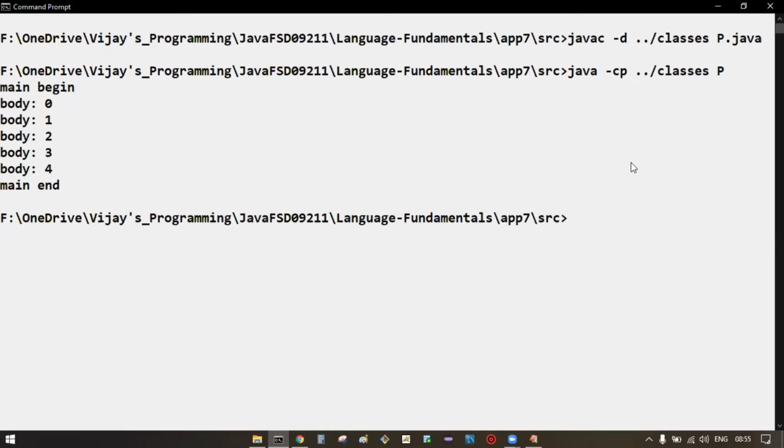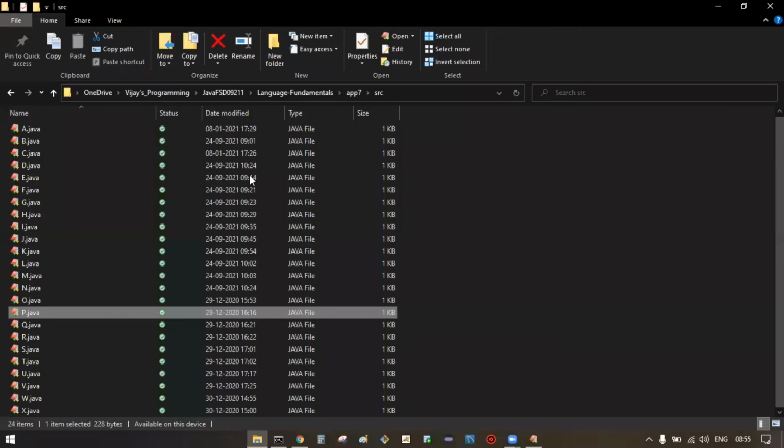In the do while loop, one iteration is guaranteed even though the condition fails. One iteration is guaranteed. Observe this one.